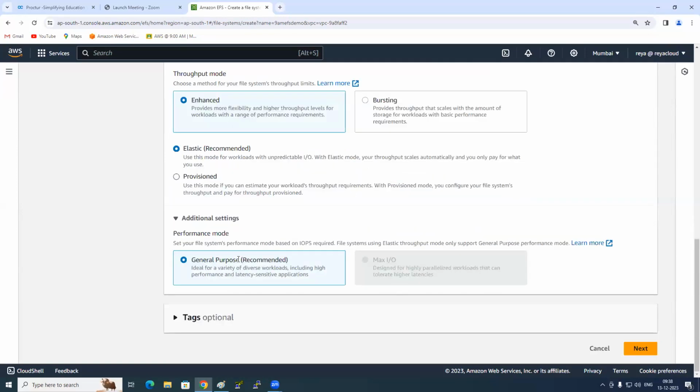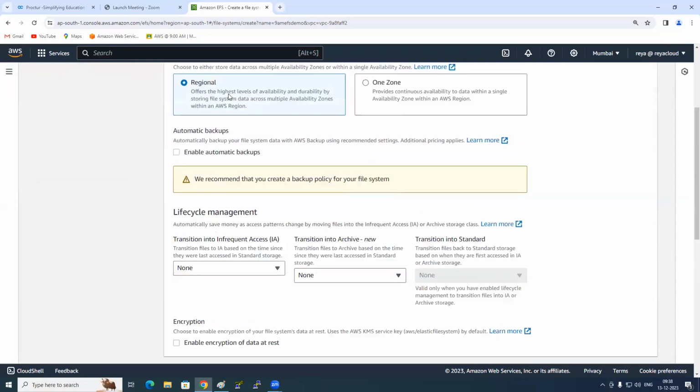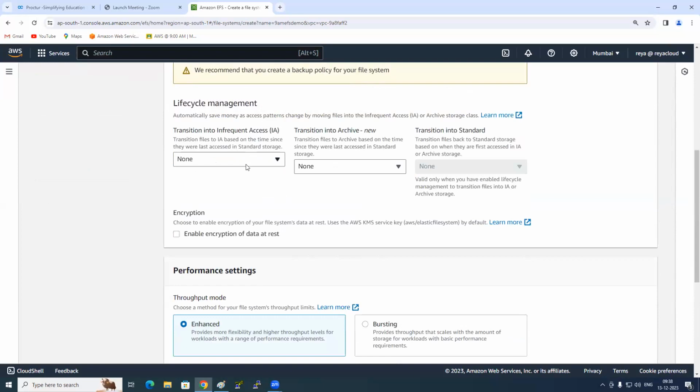Is this clear to everyone? So here you see, you give the name, regional, remove the automated backups, don't use any lifecycle management, but do you know how to do it?